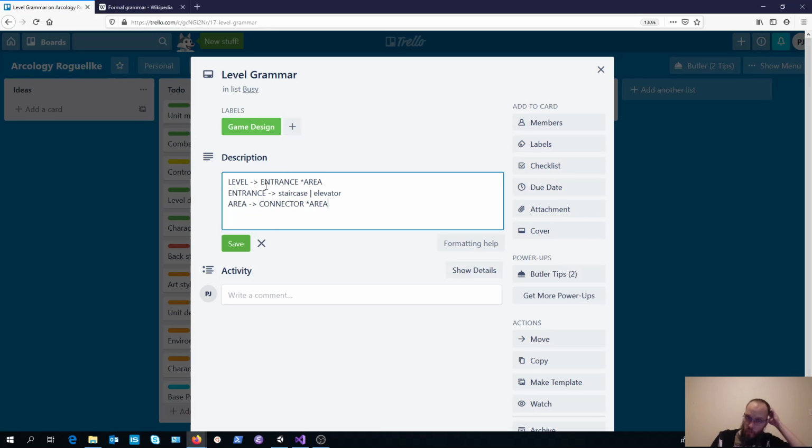So what this means is that our levels will always have an entrance and 0 or more areas. We would ideally like at least one. An entrance is either the staircase or an elevator. Our area is a connector, and then any other areas as well. So that means we can then chain them together. So this area could become another area and another connector. But we always want to make sure that we've got some kind of connector connected to our area.